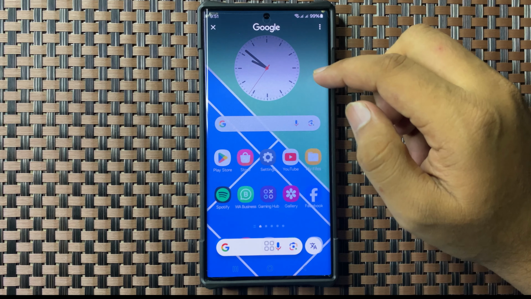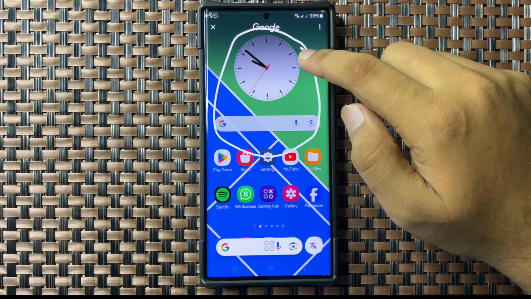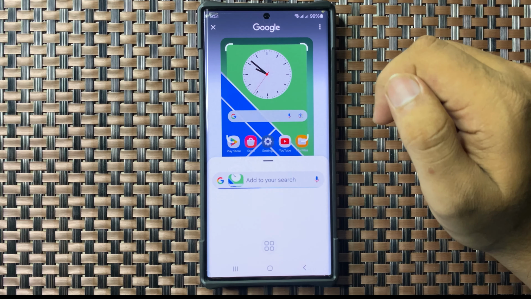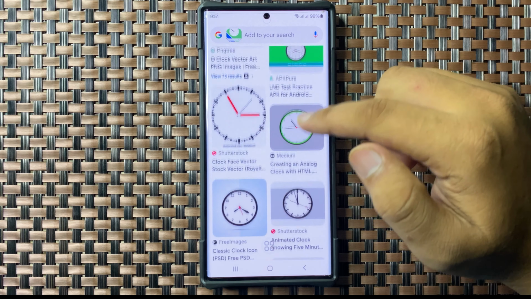So for example, if you want to search about this part of your screen, then circle around the object or the part of screen, and then it will search the related results.